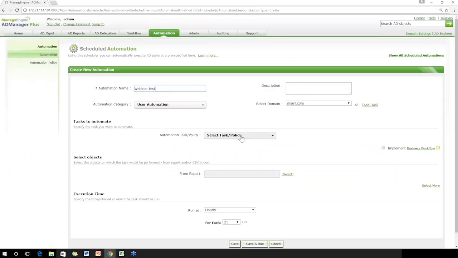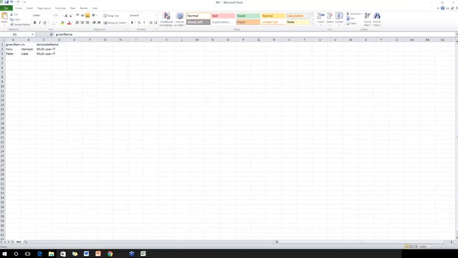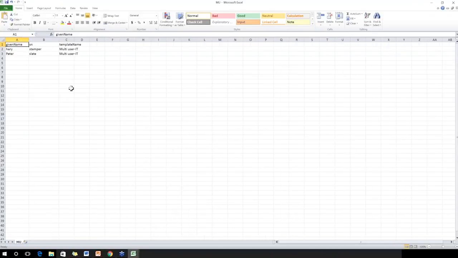And let's call this webinar test. And my task is to create users. Okay? And I choose the template. And all I basically need is, on a shared folder, just place the CSV file. And what information should this CSV contain? That's a brilliant question. So this is all I need. I just need the first name followed by the last name. Everything else is being pre-populated using the template.